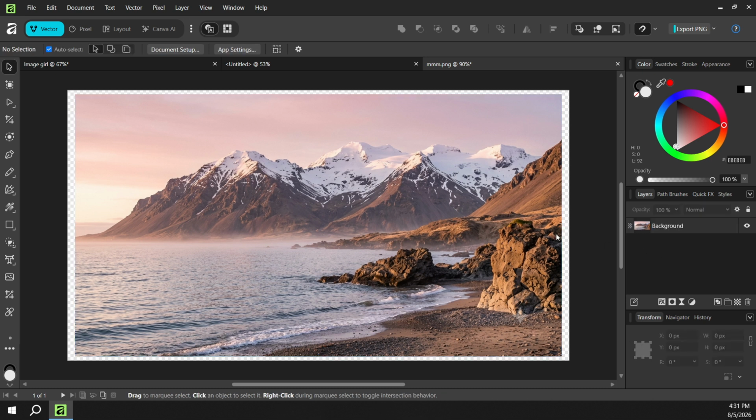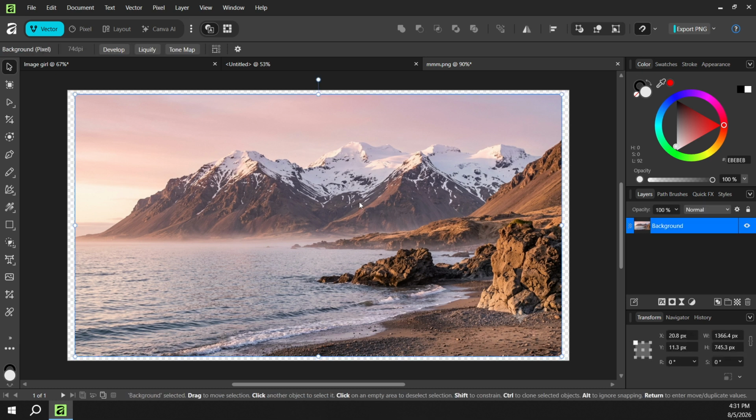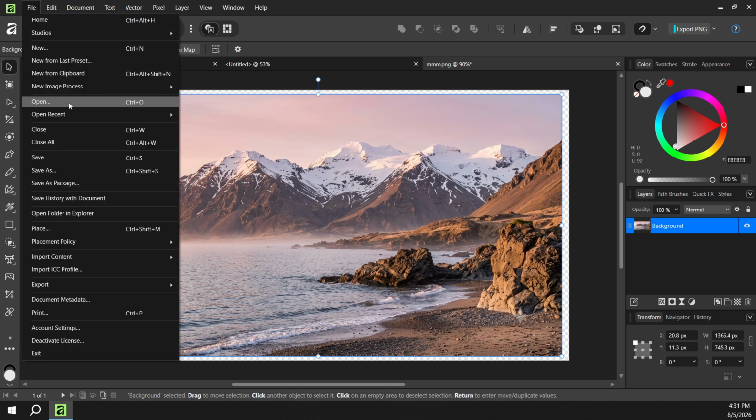Open Affinity Photo, go to File, choose Open, pick your PNG, and click Open. Simple, reliable, and ready for whatever you create next.